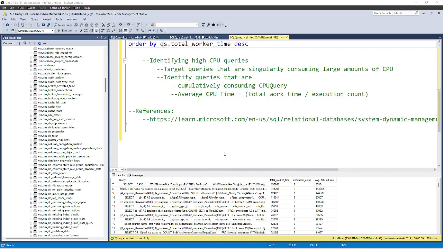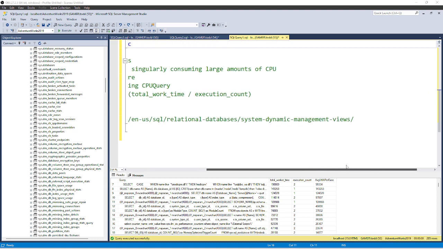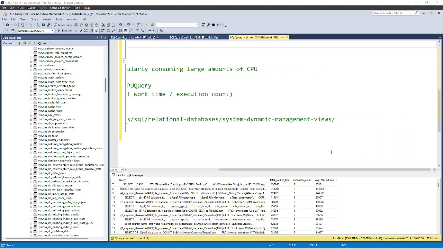And for your knowledge, and I'll put this in the comments, here's the Microsoft link on system dynamic management views that you can check out other ones and the documentation about these two. I hope you found it helpful and hope you use this in troubleshooting your performance issues.